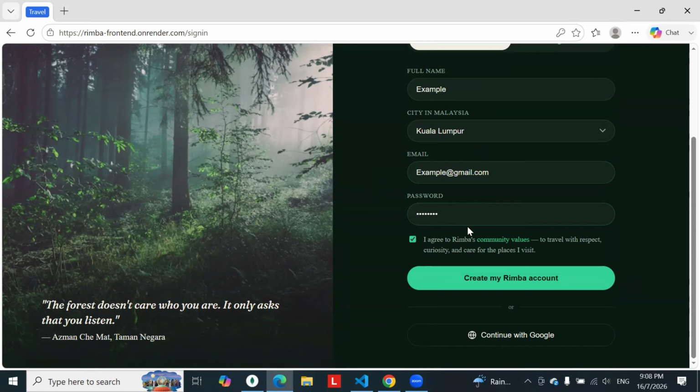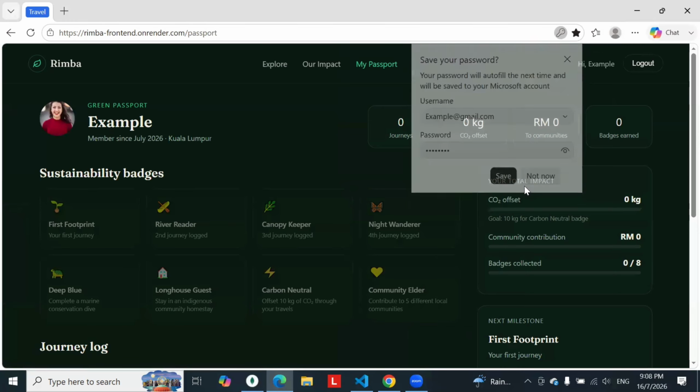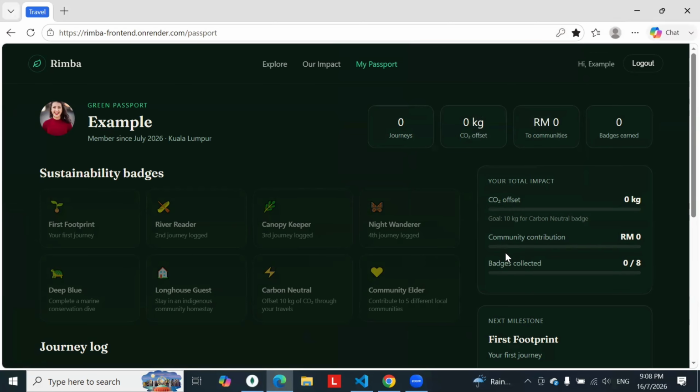So this password is fully secure. I have added password hashing here, so even the admin themselves cannot see what password you created. So yeah, I create my account, and then I get to see this major screen.